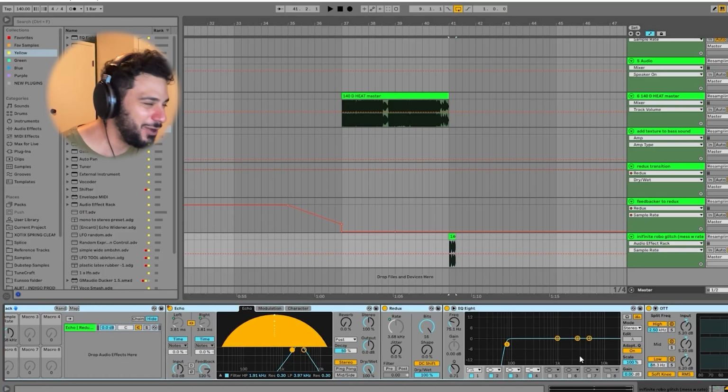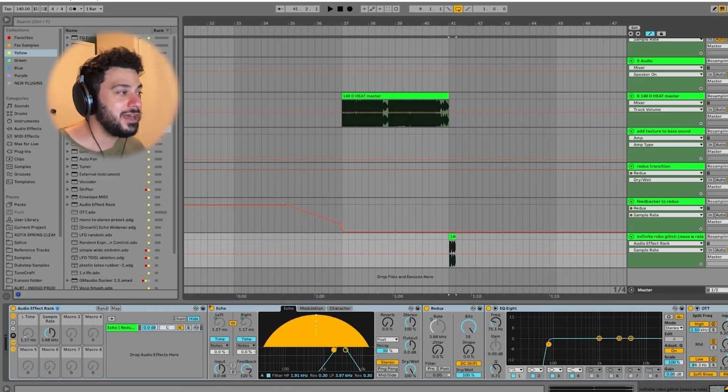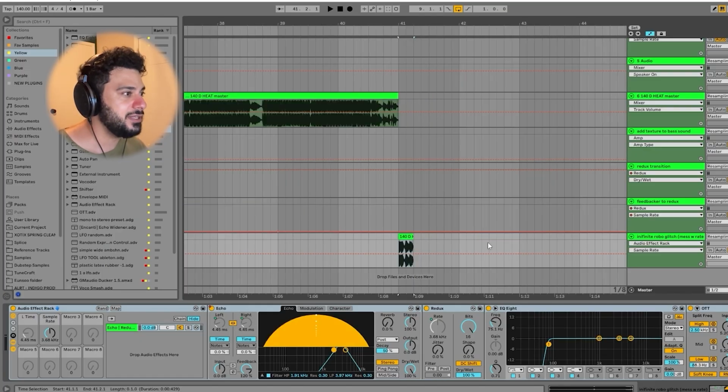So I'm going to walk through what I did here, but essentially this is a way to get infinite robo sounds, which is yet again such a cool use of Redux. But it's only as powerful because we're pairing Redux with echo. So let's see what it sounds like.